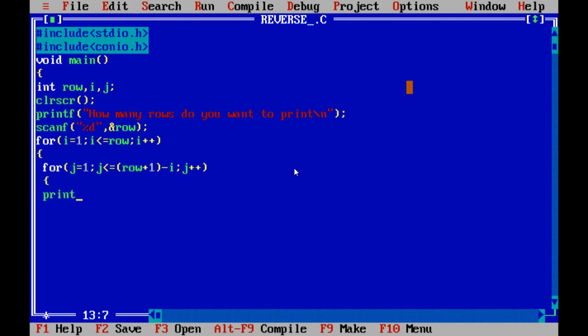And printf star, then closing the inner loop, then again printf slash n, then closing the outer loop.